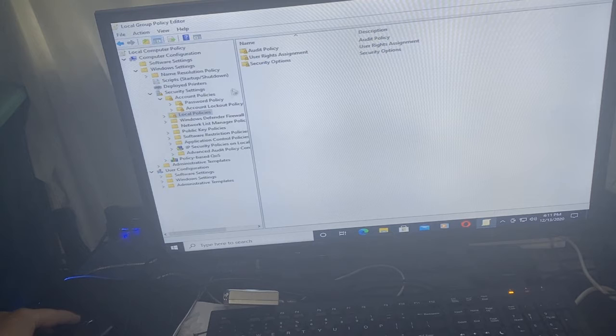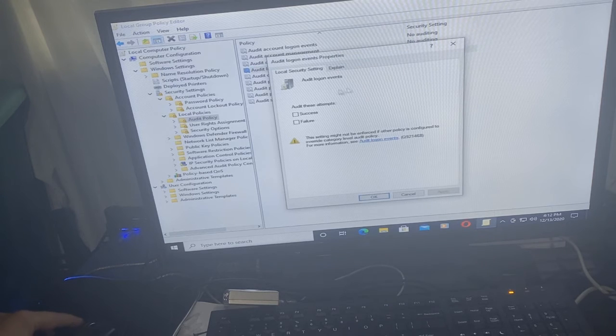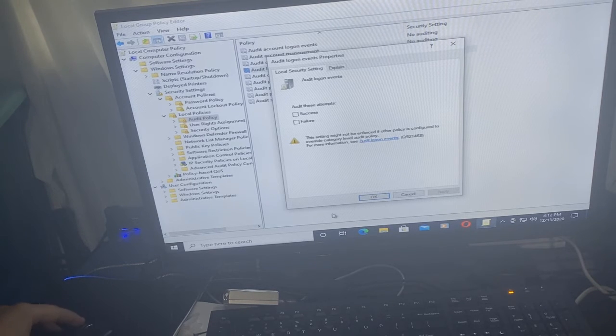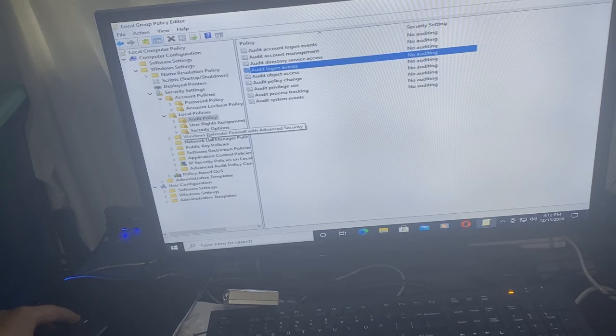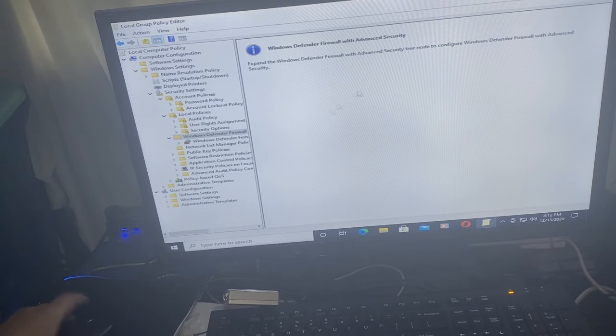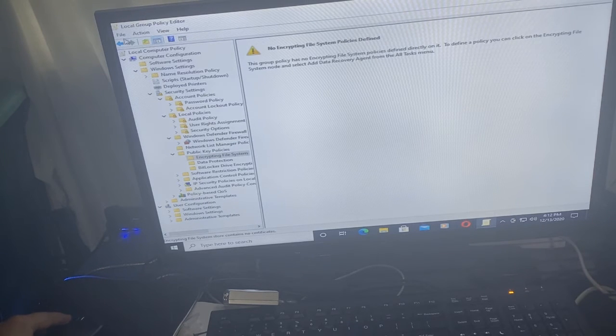Local policies. Audit policy. Account login events. Account management. Audit directory services and all that. So if you do that, basically what I could do is it'll tell me if it succeeded or failed. Windows Defender Firewall. You have advanced security for that, but in my case I'm not going to set that up because I don't need that, and for the sake of the video I'm just explaining. You have public key policies. You have encryption filing system, but I haven't turned that on.